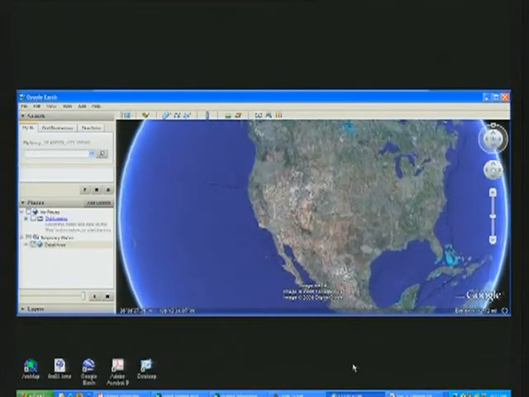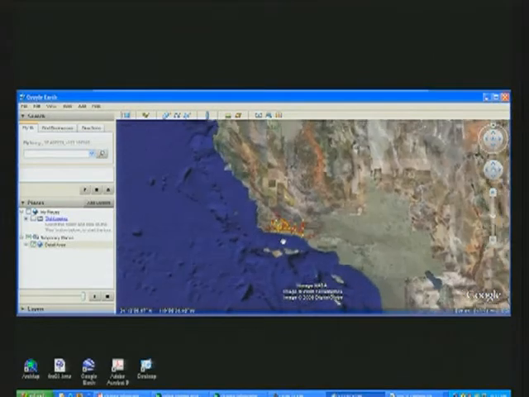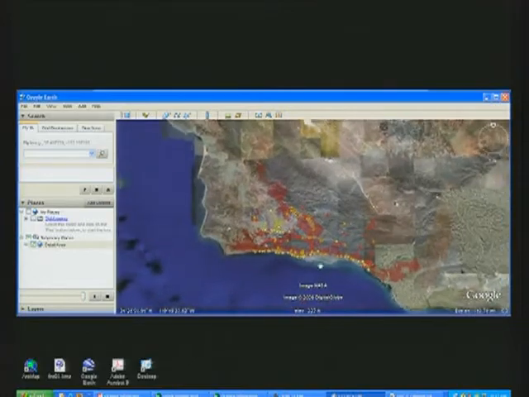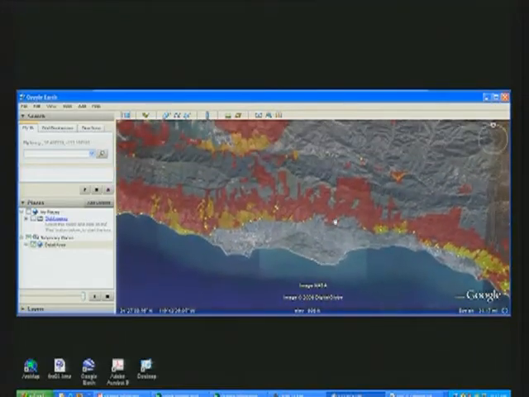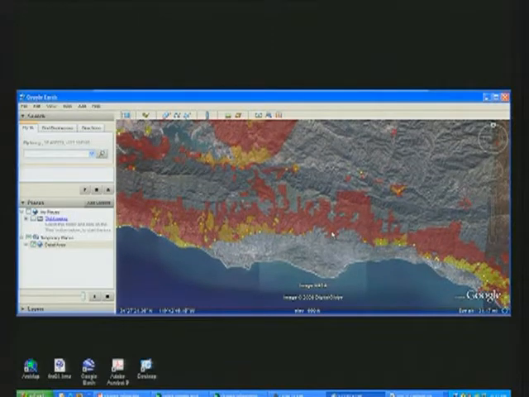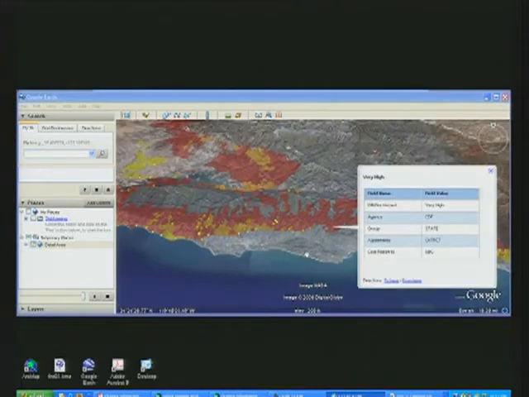In this case, I'm looking at my data in Google Earth. And as I zoom in here around Santa Barbara, we can see my GIS information displayed. And we can have access to our geodatabase attributes, which are embedded inside of the KML.